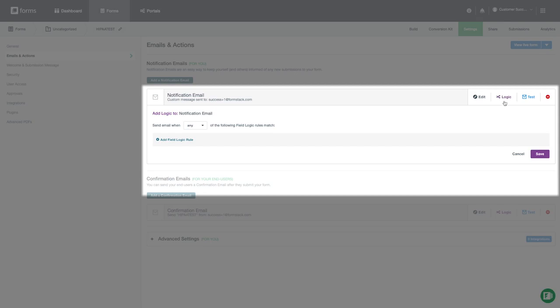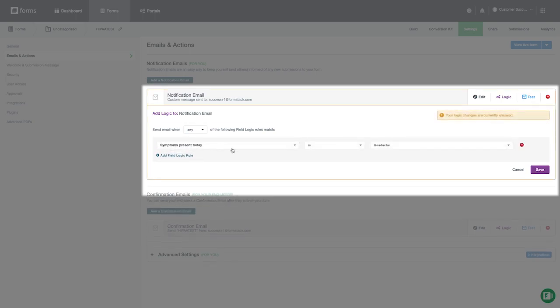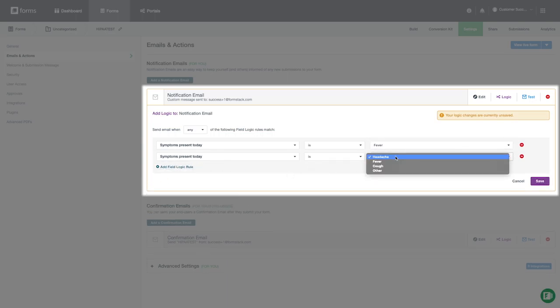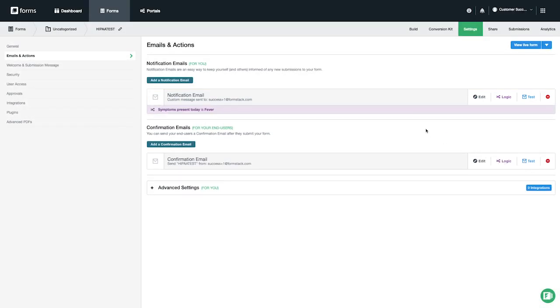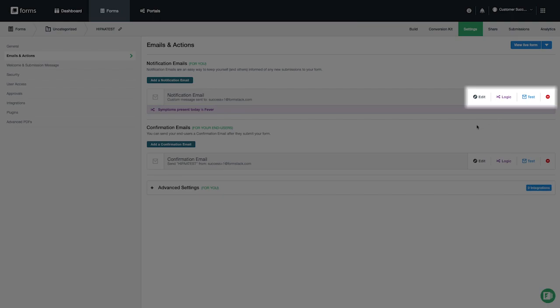Using our previous example, you've decided that you only want this email to be sent out internally if your submitter has chosen fever. As you can see, you can select one or multiple fields to apply the logic to. For this example, you will select only one symptom and hit Save to finalize these changes. If you'd like to test your email for accuracy, simply click the Test button.